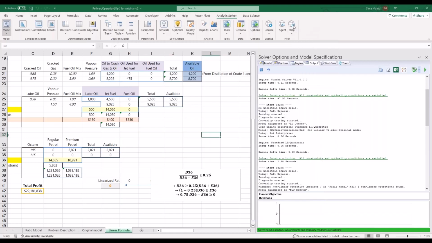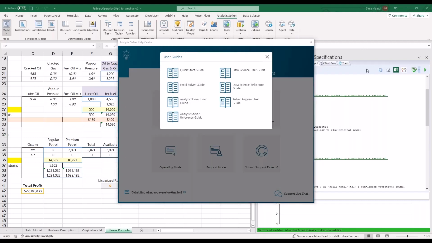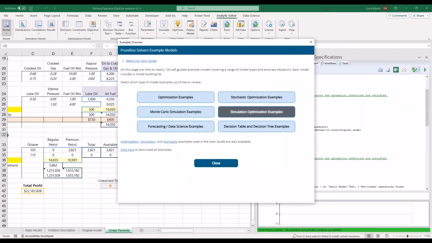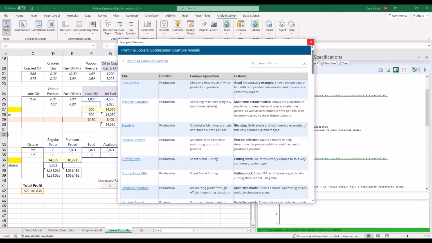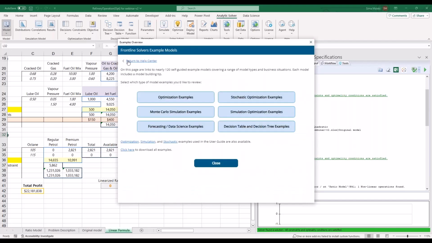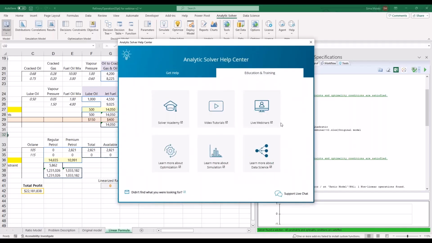If you're interested to learn more, click on Help. You can click on User Guides to access the Analytic Solver User Guide and Reference Guide. I highly recommend the User Guide chapters on advanced topics in optimization that you might find very helpful. You have access to example models. Under optimization, you can find examples in different industries. You can go to education and training. If you're interested, you can go to Solver Academy and learn about different courses on optimization, simulation, and data science.